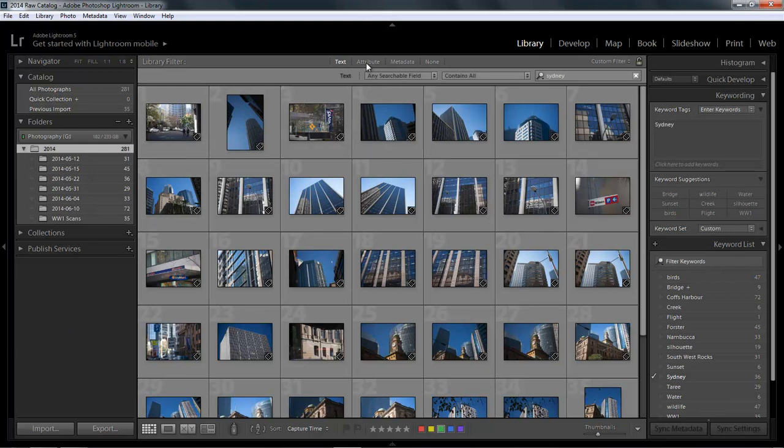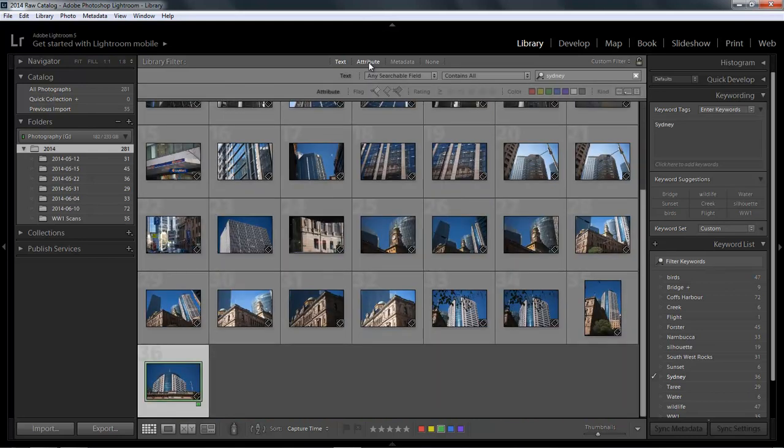Now when I select attribute, what you'll notice is the text will remain highlighted. So what I can choose to do is turn off the text search and search purely with attribute, or I can add attribute to the text. Let me show you what I mean by clicking attribute and leaving the text highlighted.